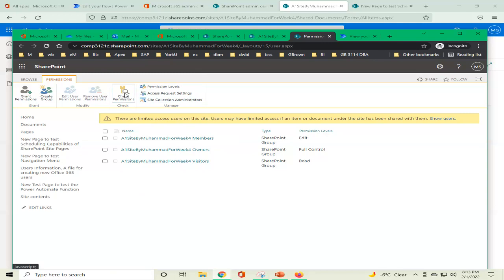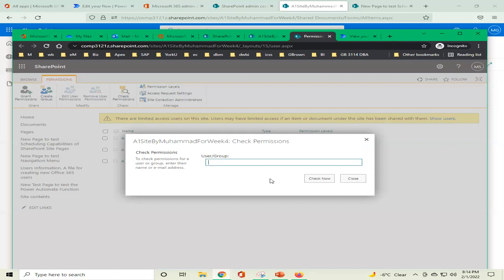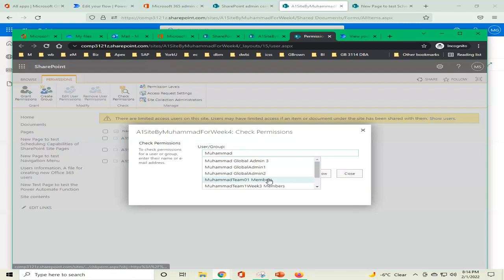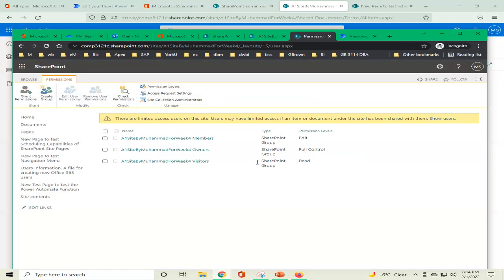For example, if we click on check permissions, the system will ask us to enter for whom we want to check the permission. I want to check for Muhammad, global admin 1. Check now what permissions he has. Okay, he has read permissions through the group, that is visitors. So he has only read permissions for this site. So I close this one. I give him some permissions. I want to grant permissions to him on this site.